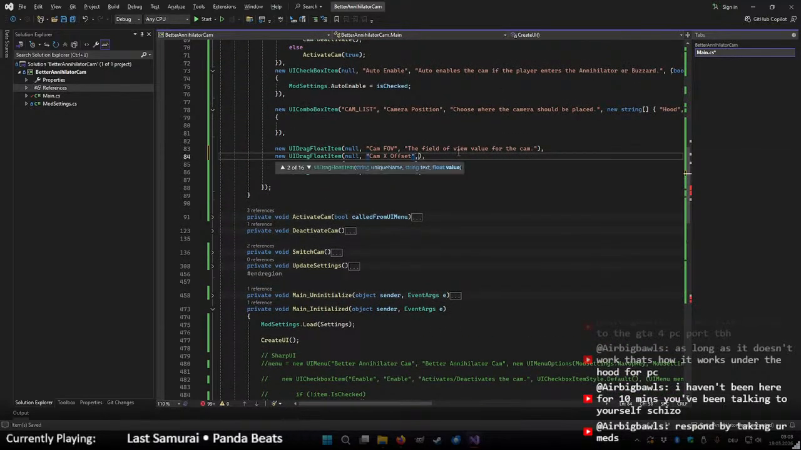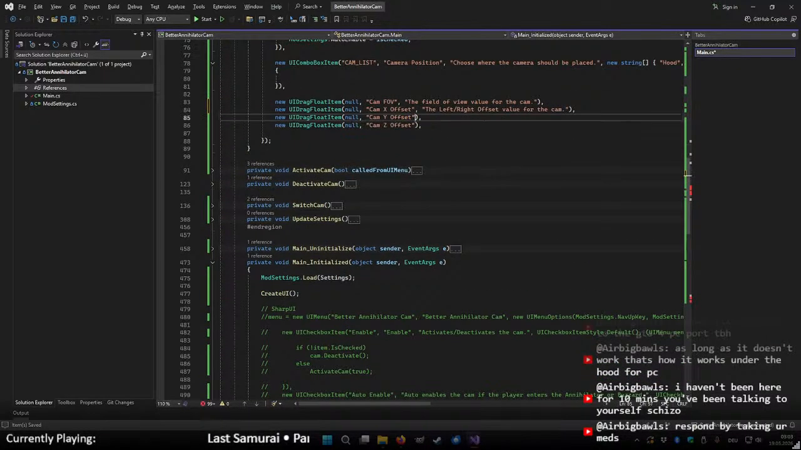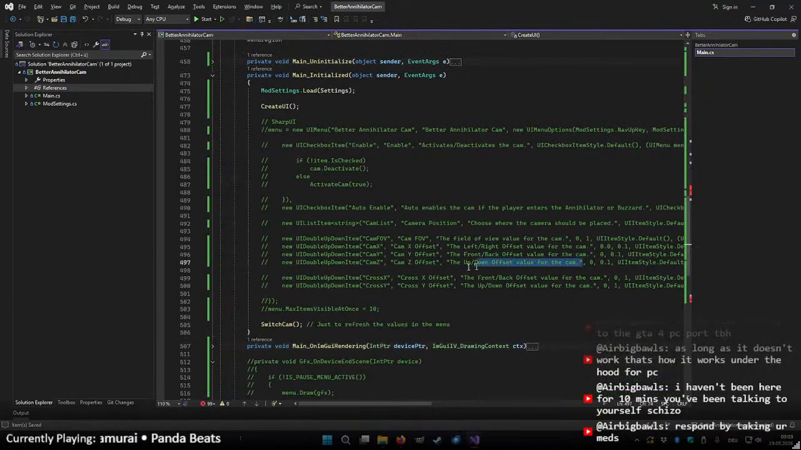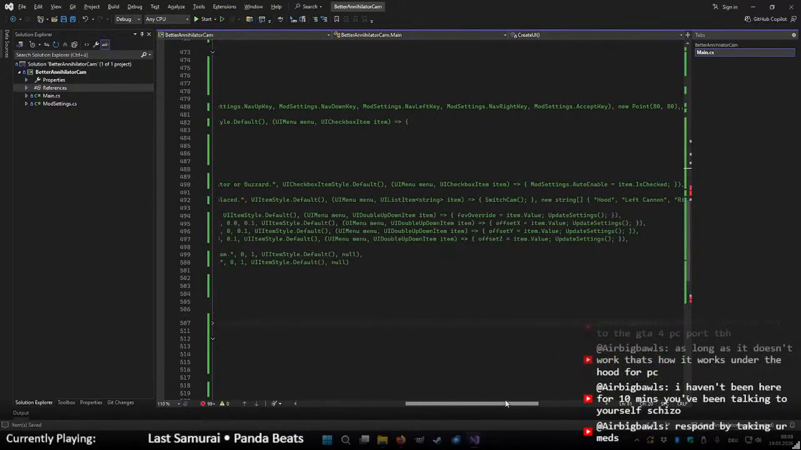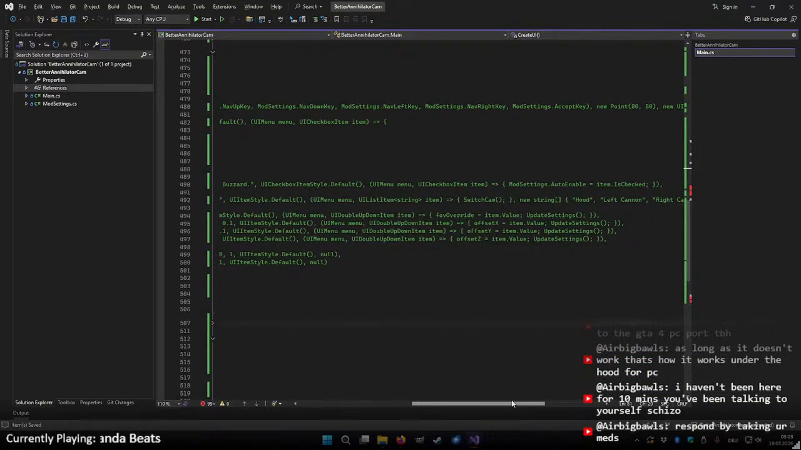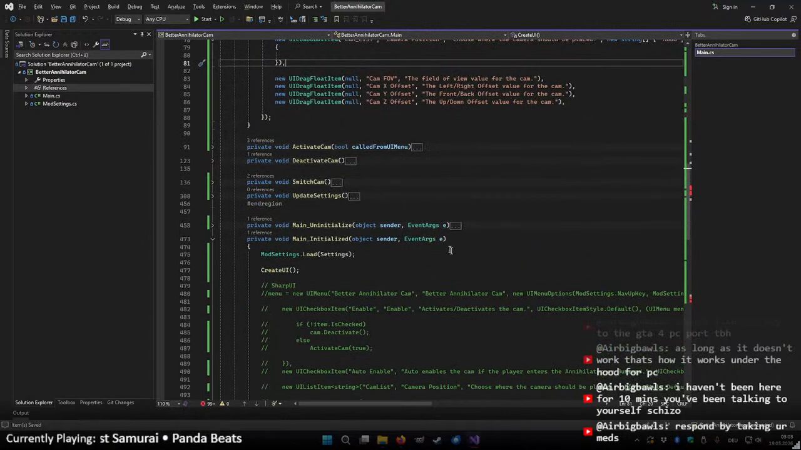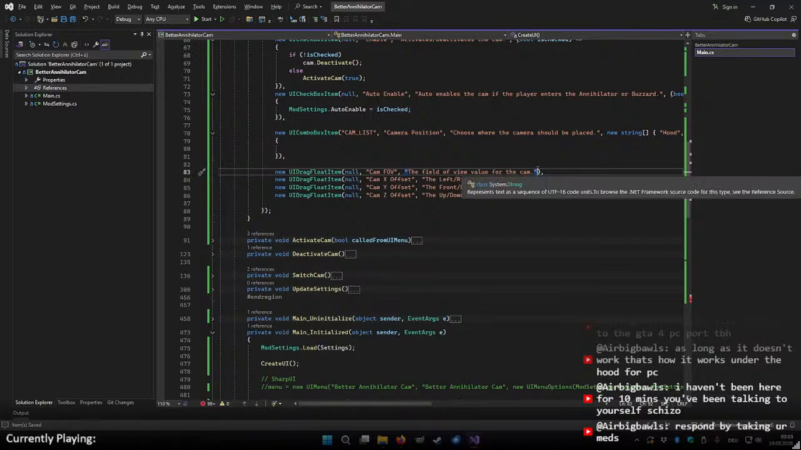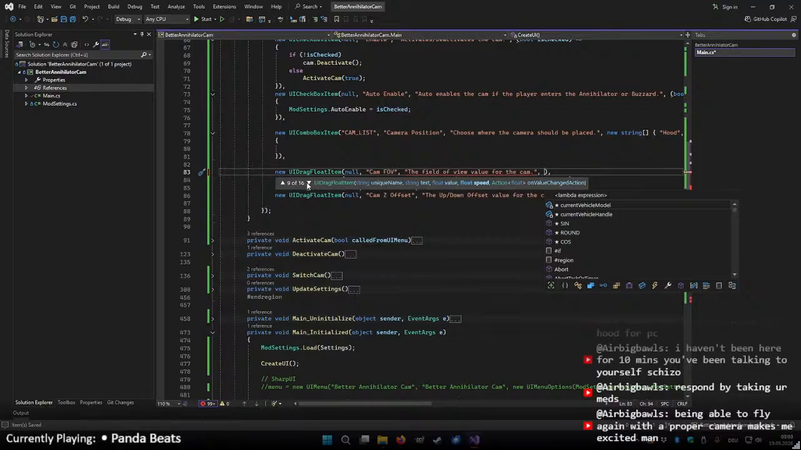Okay, I think the porting is coming along. Not so fast, but making some kind of progress here. So what happens when FOV override update settings? Can we also define the speed? Yes. Hell yeah.